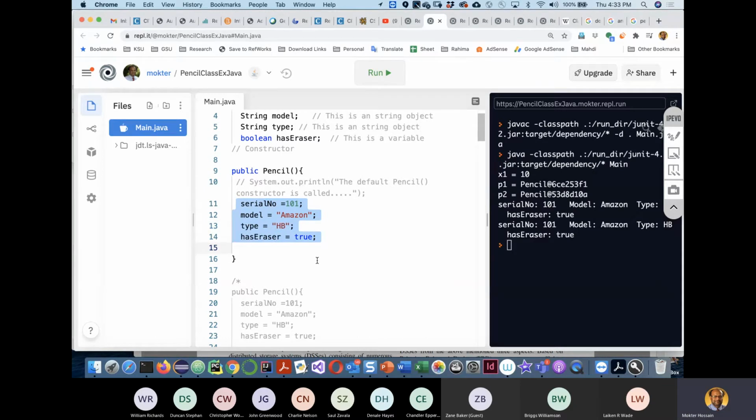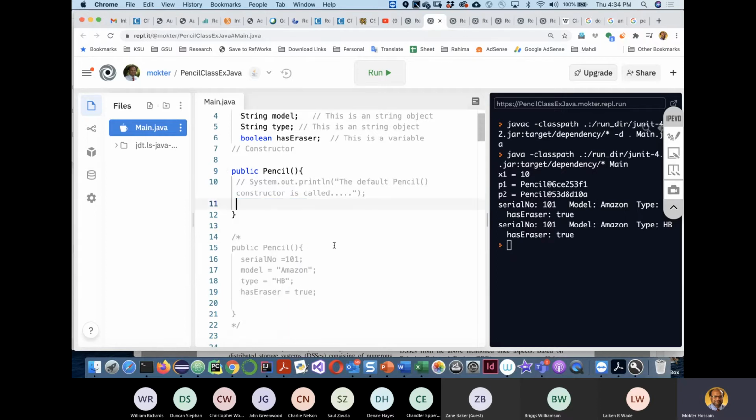Sometimes we may need this, like if we have a marble factory or pen factory, pencil factory. It will create thousands of the same pencil. But if we give a serial number for every pencil, then every pencil will not have the same serial number. The model may be the same, the type may be the same, it may or may not have an eraser, but at least one attribute should be different for all objects. So in that case, what do we want to do?